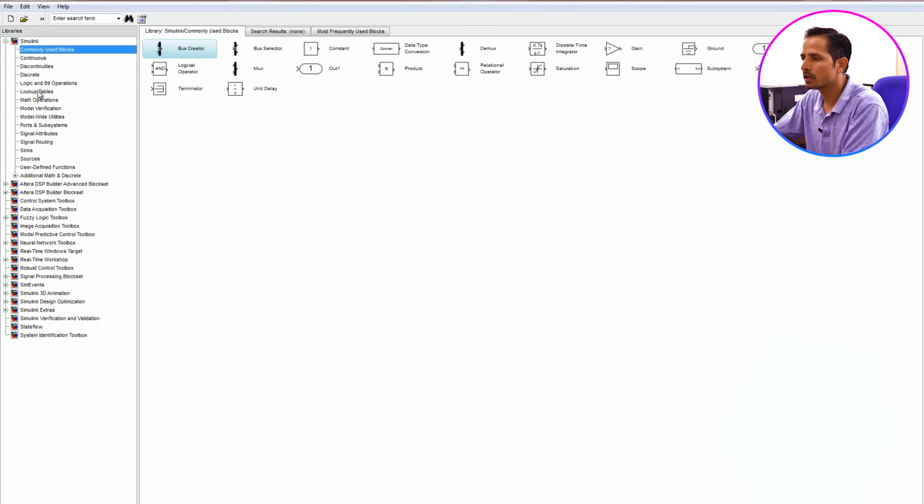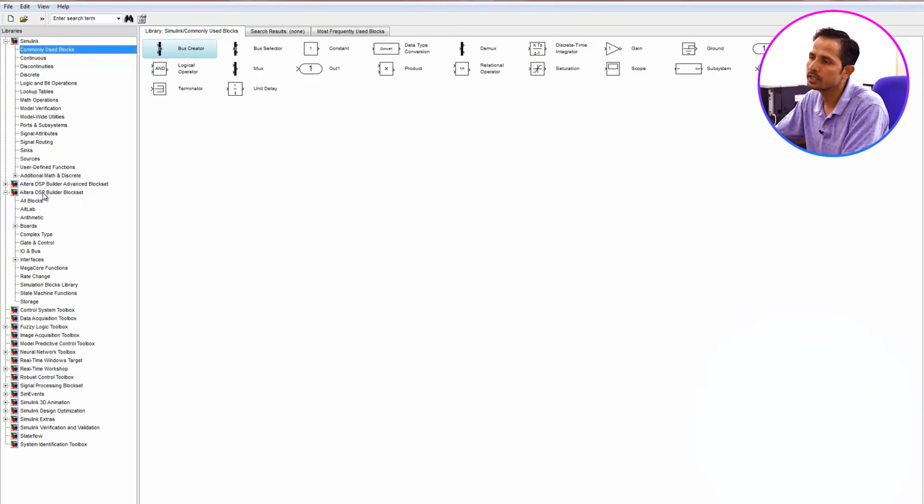But if you see, when we install Altera Complete Design Suite, it embeds these two tools basically: Altera DSP Builder Advanced Block Set and Altera DSP Builder Block Set. It has the general block sets, as shown here. It is categorized into various sub blocks, like all blocks here. We can see all of the blocks here, Altera blocks, arithmetic blocks, whichever are there.